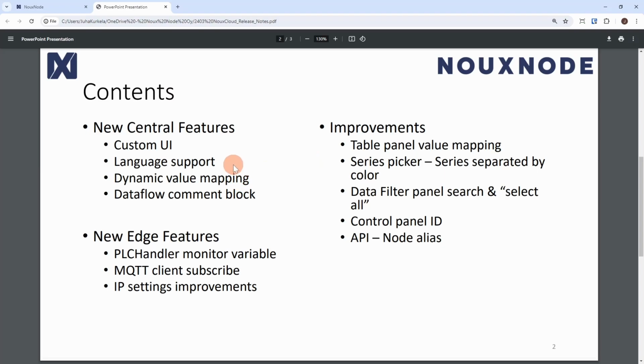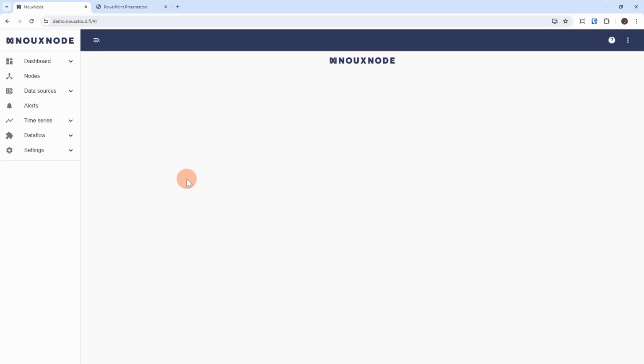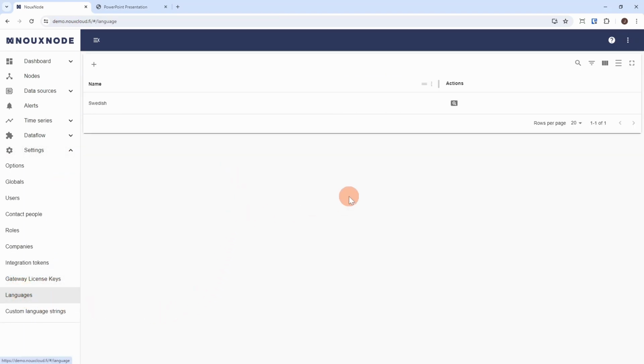And then another big one, language support. This is something that has been asked every once in a while. It is now there. So under settings you can find languages, and here we have one example, our dear neighbor of Finland. We have a Swedish language here as an example.